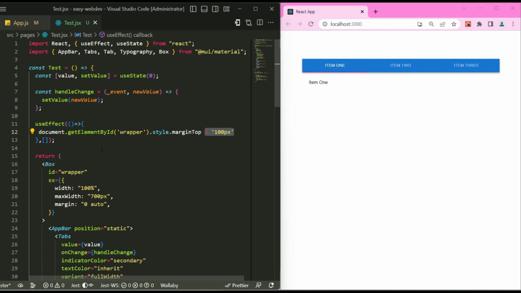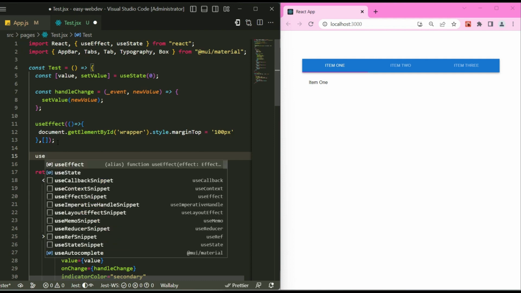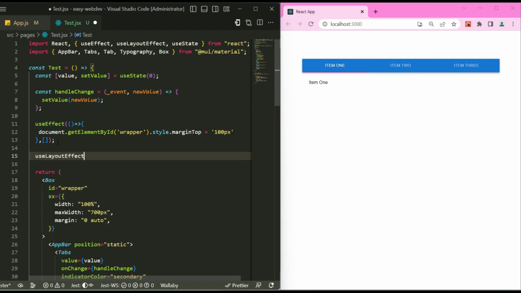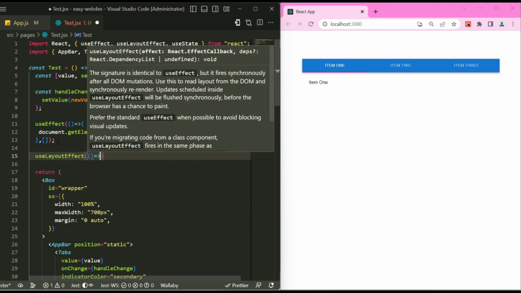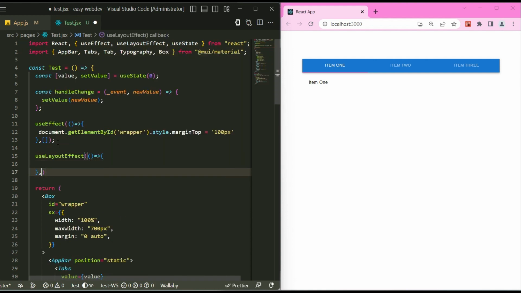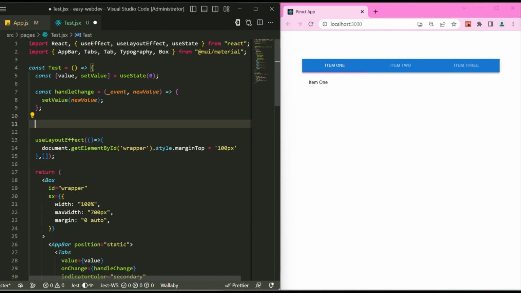If we want any manipulation with how our UI is going to look, then we shouldn't do it in useEffect. We should use useLayoutEffect for that. So let me show you how to do that. Okay, let me import it from React and we will use it in the same way. Instead of useEffect, and let me remove this.